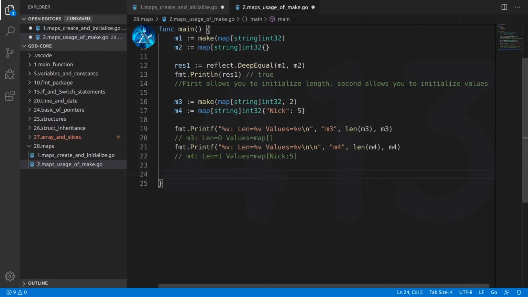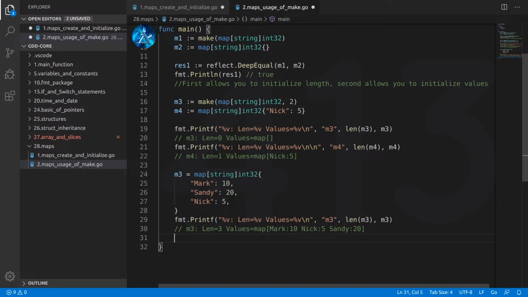The real question is, what if we declare, let's say, length 2 for our map, and then we assign 3 different keys? That means that we breach our number for the number of our keys. Let's assign new map with 3 keys to our M3 map. We breached the length of our M3 map. Let's now print new length and the values of our map. We can see that our map automatically changed our value of our length to number 3, and inside of our map now we have 3 keys.